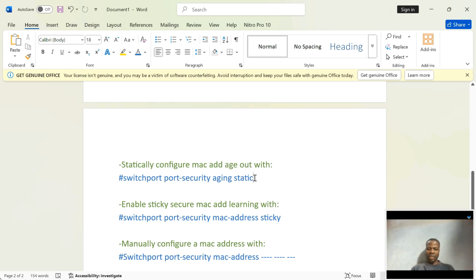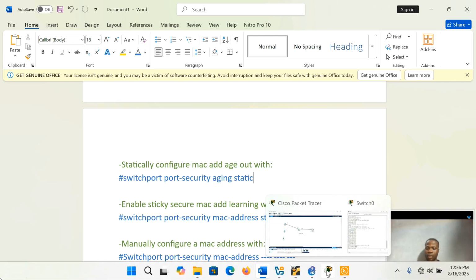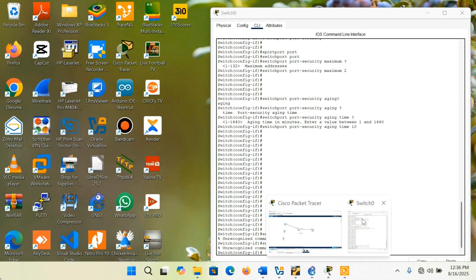So just as I said earlier, if you manually configure a static MAC address to be allowed on the port, it will never age out. So I want it to be aging out. I want a manually configured MAC address to be aging out, just like our dynamically learned MAC address also. So we are going to enable that.